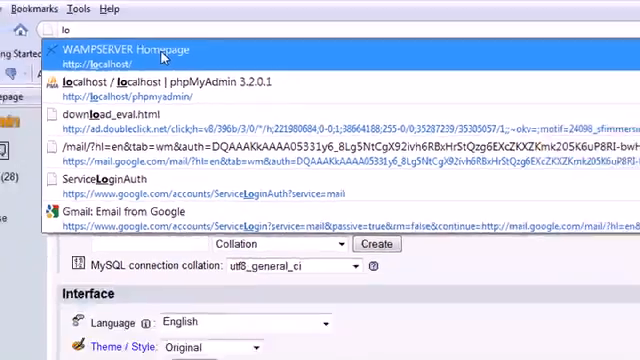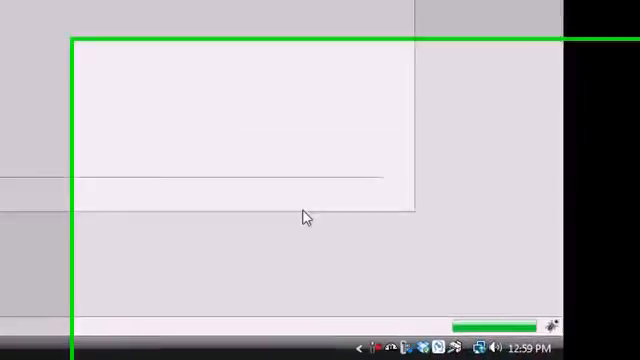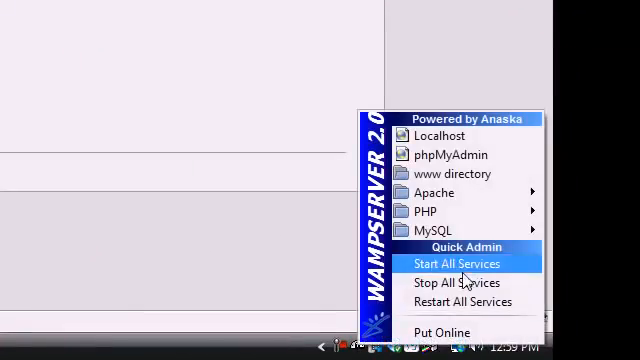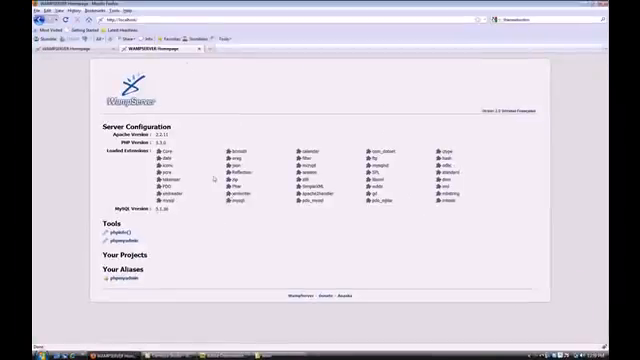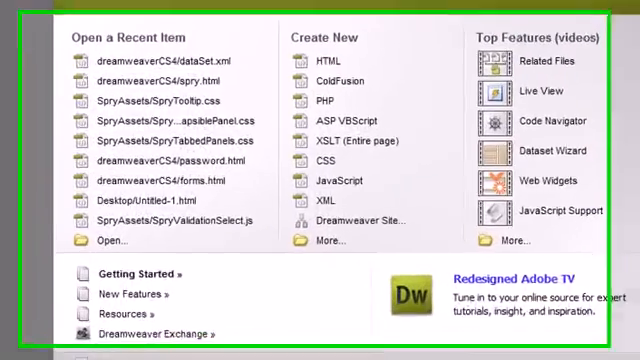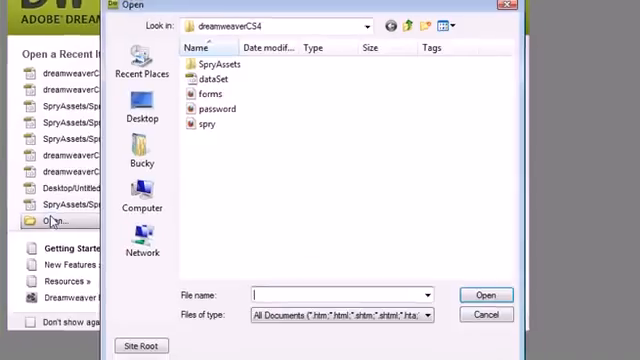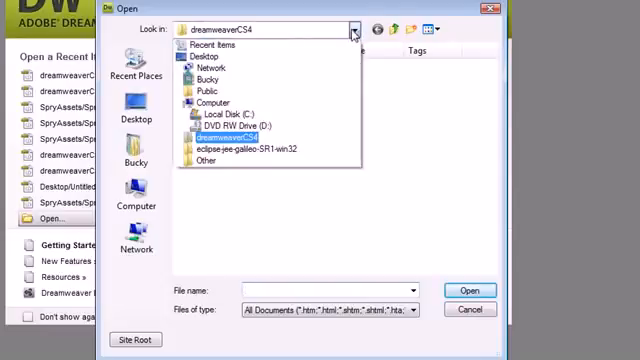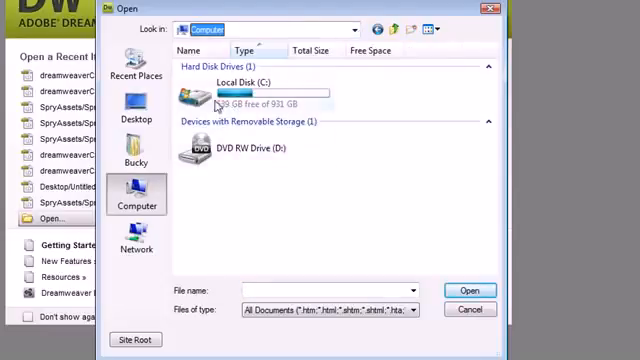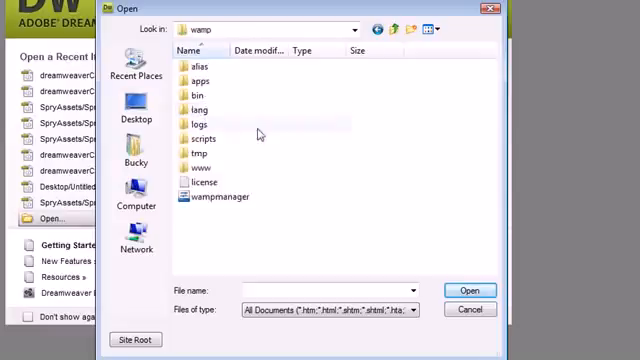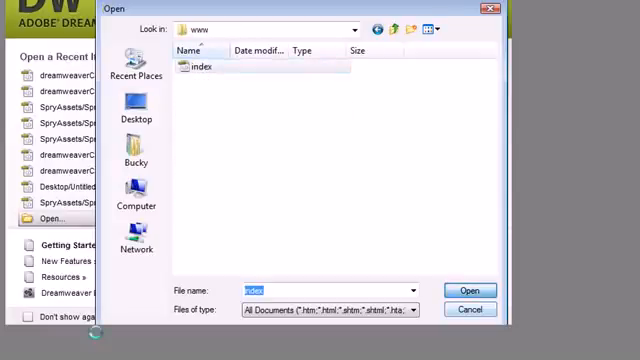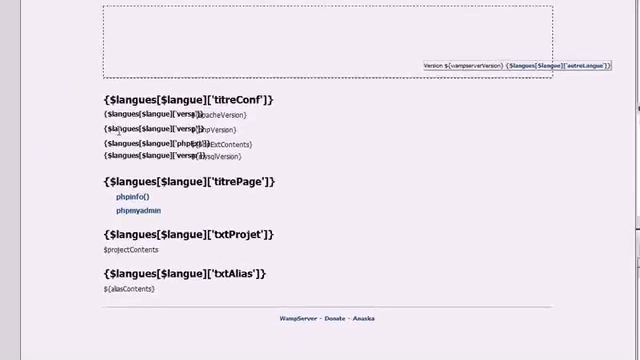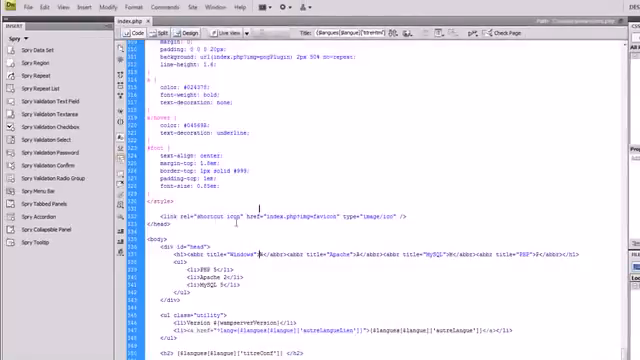which is the starter or the pointer file for your www folder. When you go to localhost, after you've gone down here and you've started all services, this is the page that's going to pop up, and we can actually see what this page looks like inside of Dreamweaver. I'm going to go to open, and then go to your C drive, Wamp, www, and then index, and go check out the code.